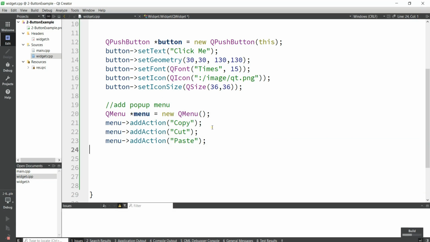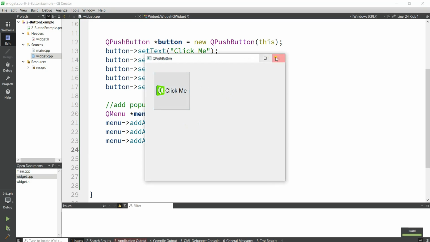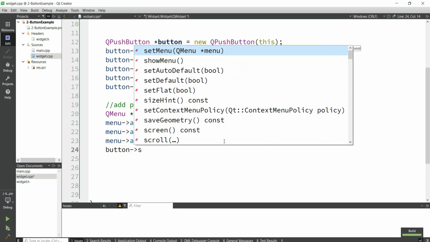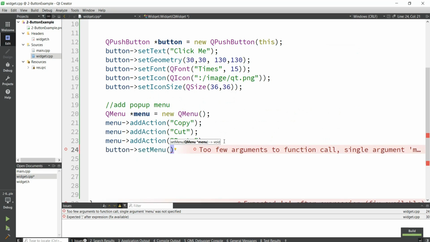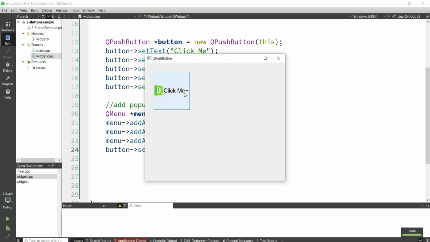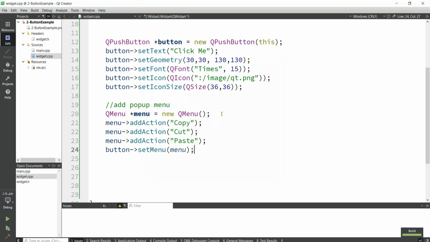We will not see because after creating of this, we need to set the menu. So right now it's not showing. We need to set the menu to the button. So we can just say button set menu. We can use set menu, and in here we can just add our menu. Okay, so now if I run this, and it should work. And let's wait. So now you can see that we have pop-up menu, and let's just add some styles.